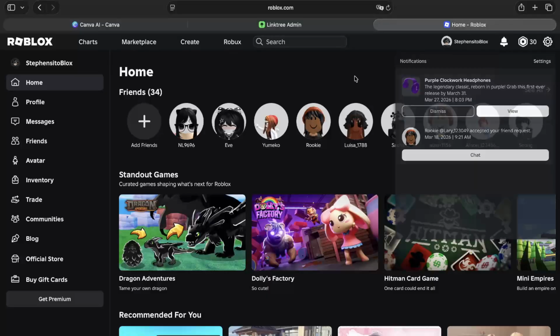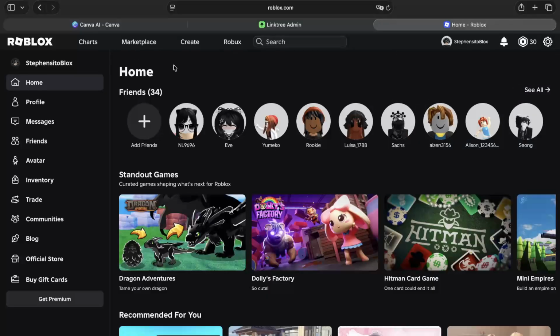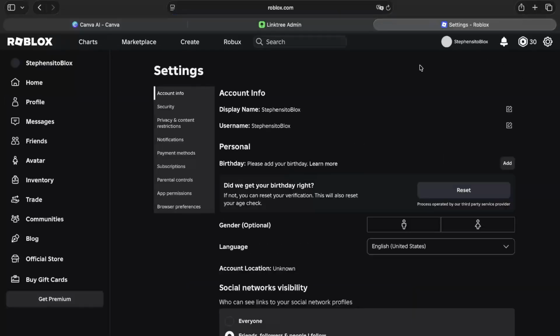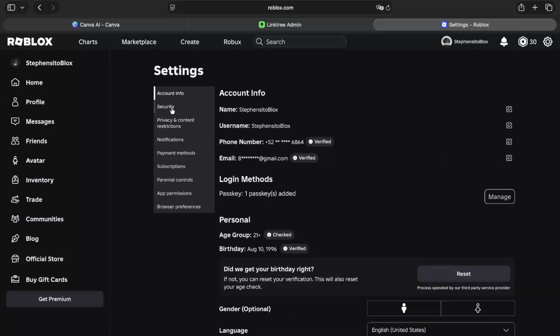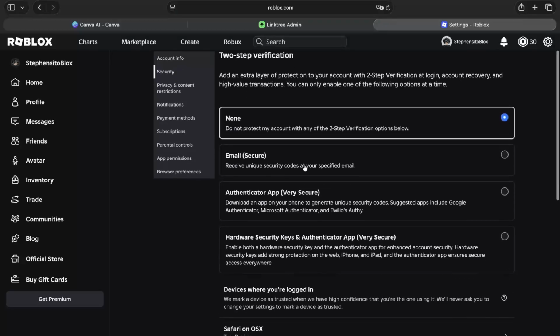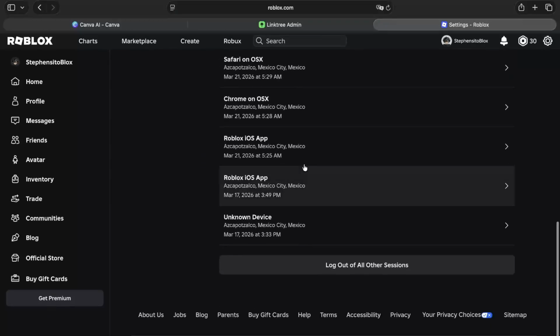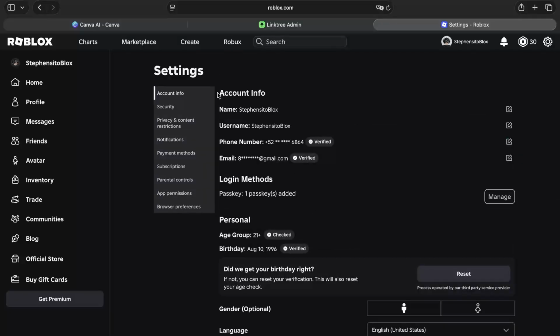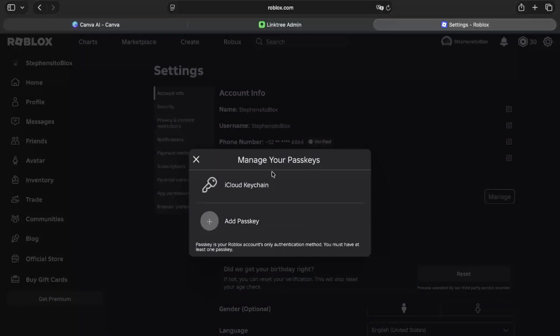So if you are inside Roblox, if you do have access directly through your Roblox, what you want to do is to focus directly on your profile. I'm going to go for the option that says settings. And inside settings, you want to focus on the element that says security. Directly here in security, usually it appears. If it doesn't, you might be checking the element that says account info, and you go for the element that says passkeys.